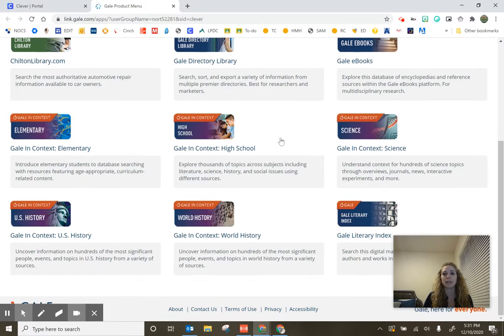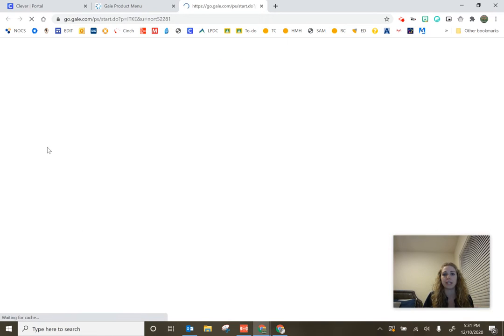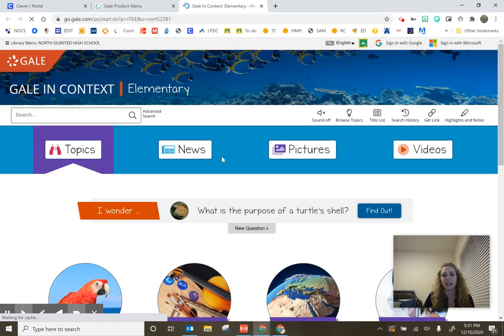Now, the nice thing about Gale is everything looks very similar once you're in the platform. We're going to start off going into the elementary resource. And I'm going to highlight a few things that you're going to find in each platform. So the first thing that you're going to find in each platform is way at the top, you're going to find the Google Classroom button.